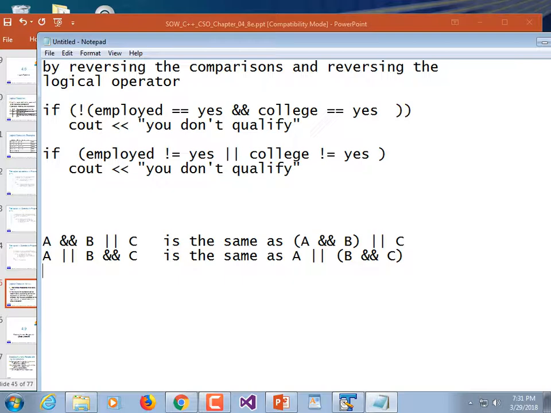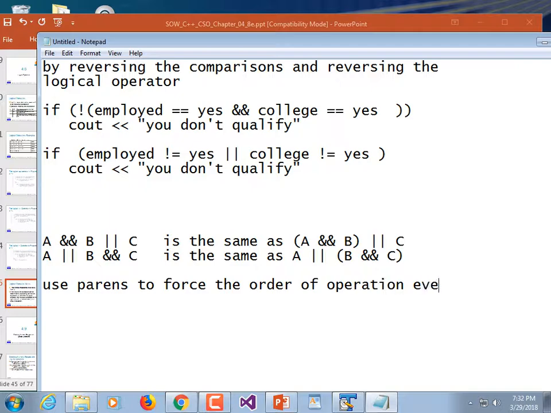So why didn't I just use the parentheses in the first place so that I don't have to worry about precedence? That's my recommendation. Use parentheses to force the order of operation so you don't have to worry about precedence. That's the prof's recommendation.